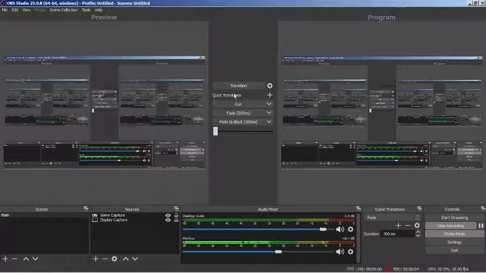Today I'm going to teach you how to make an audio GUI. Let's get into it.